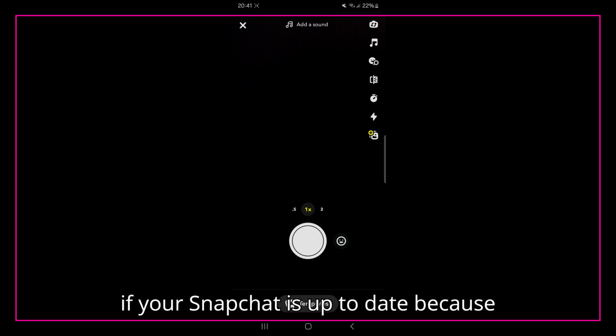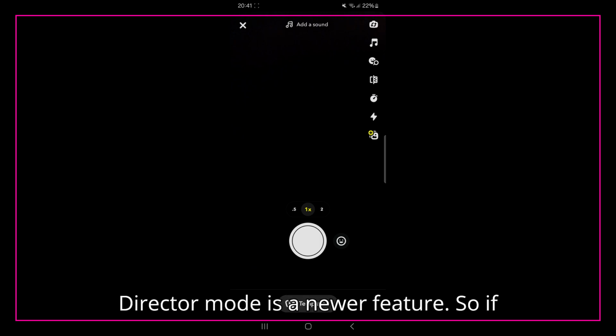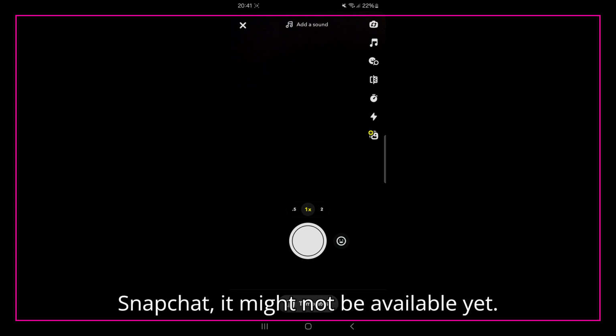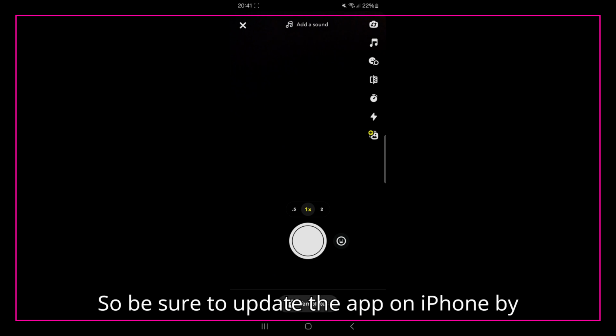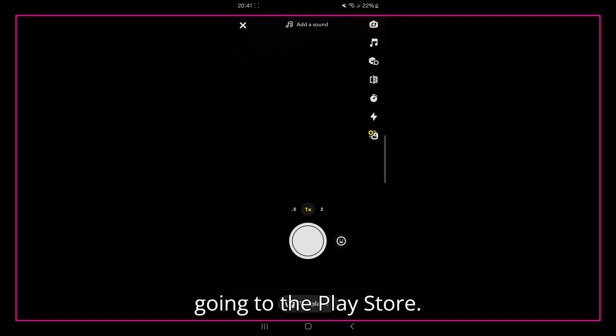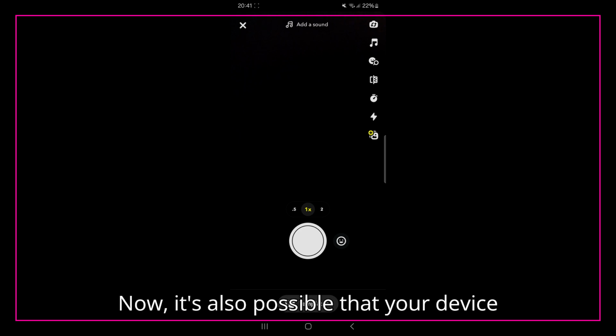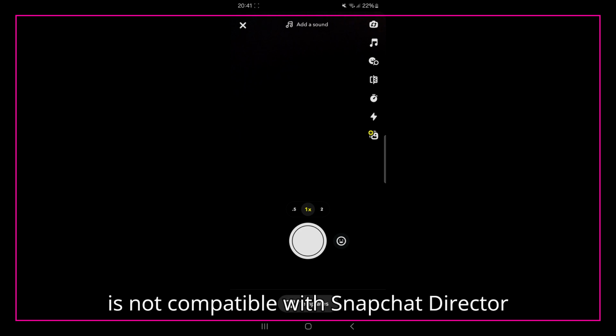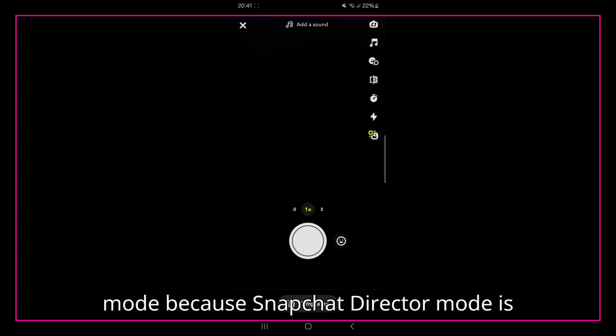First, you can check if your Snapchat is up to date, because director mode is a newer feature. So if you're using an older version of Snapchat, it might not be available yet. So be sure to update the app on iPhone by going to the App Store and on Android by going to the Play Store.